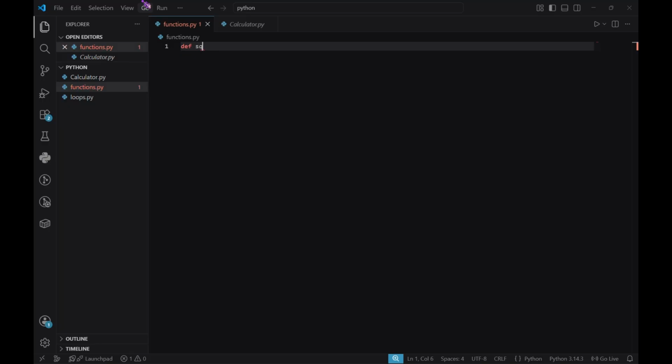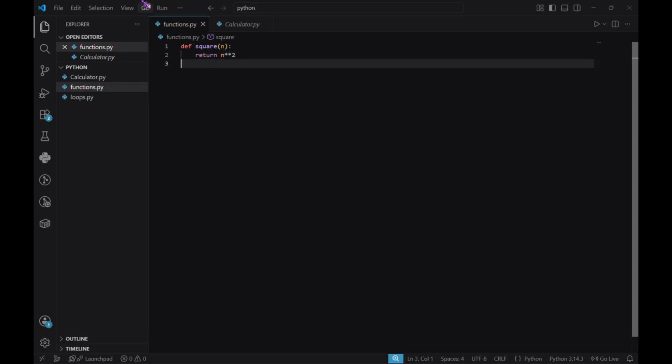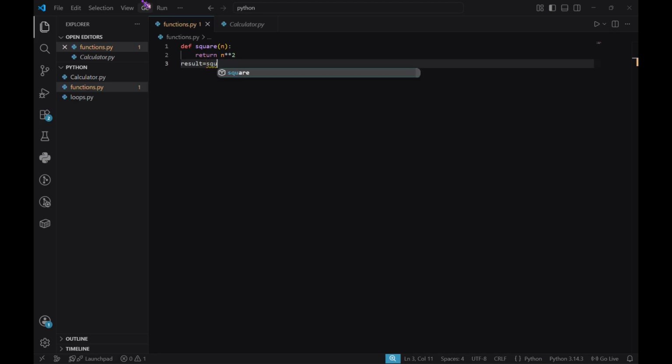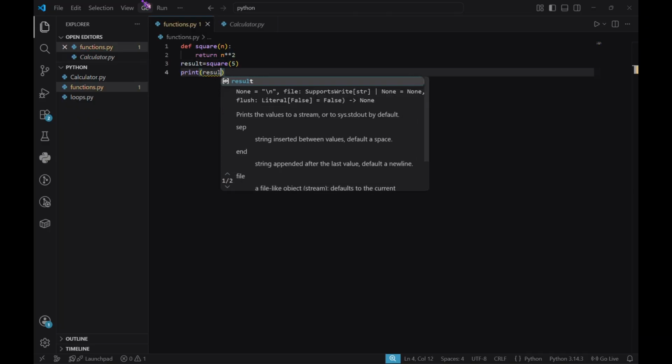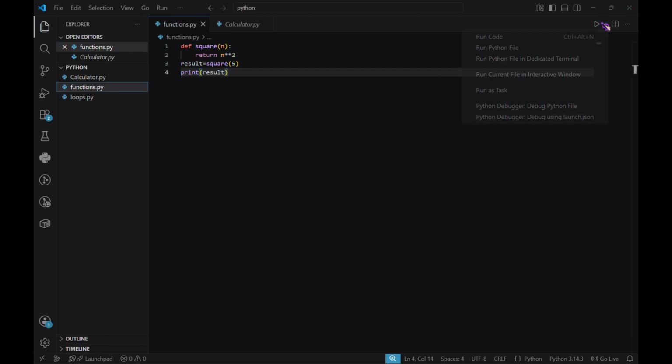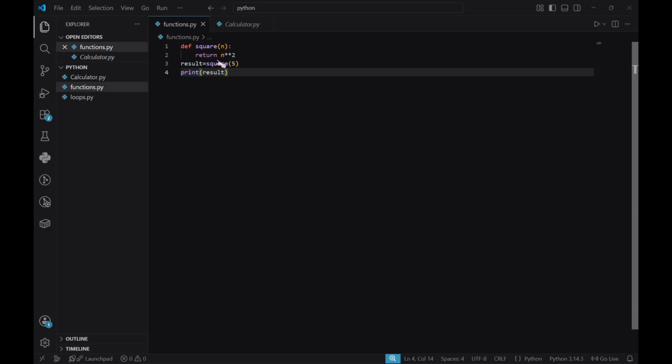Let's create a def square n, and I want to return n square and use it flexibly, like result is equals to square 5, and I will print result. So in this method I can get a result of 25. Yeah, 25, because it will return the 25 value to result, and result will become 25, so it will print the result which means 25.